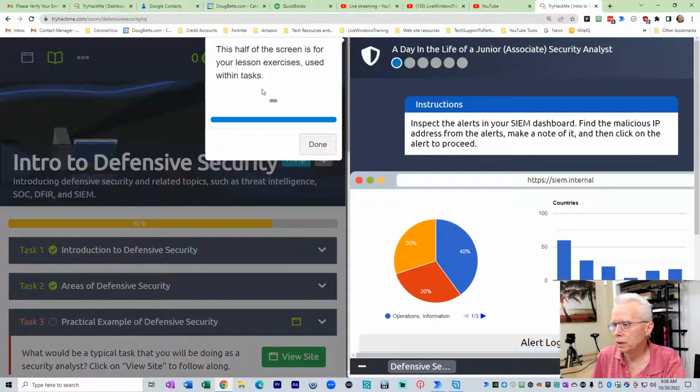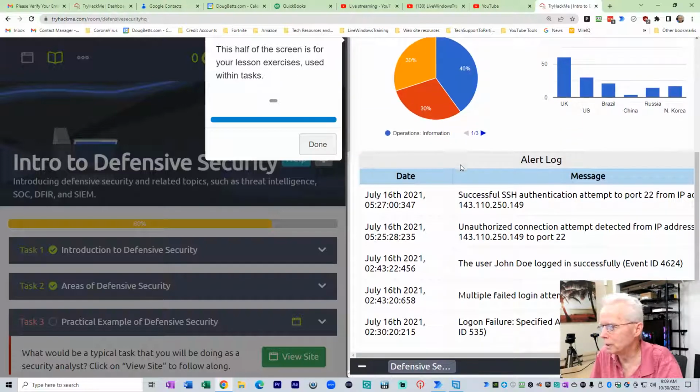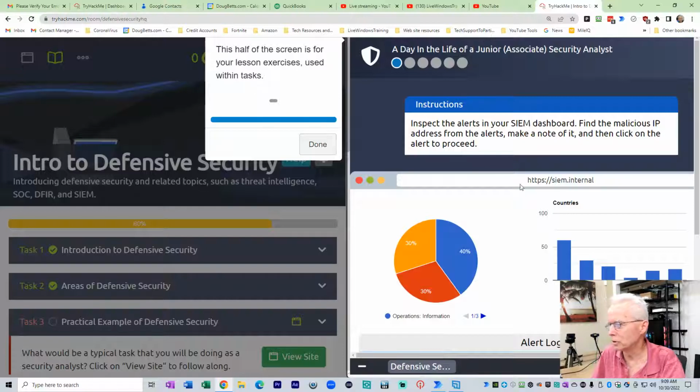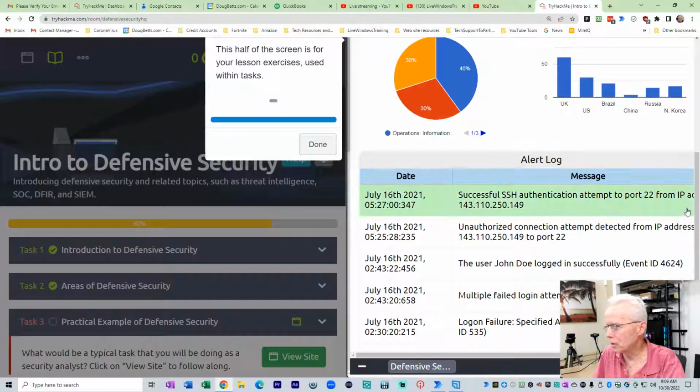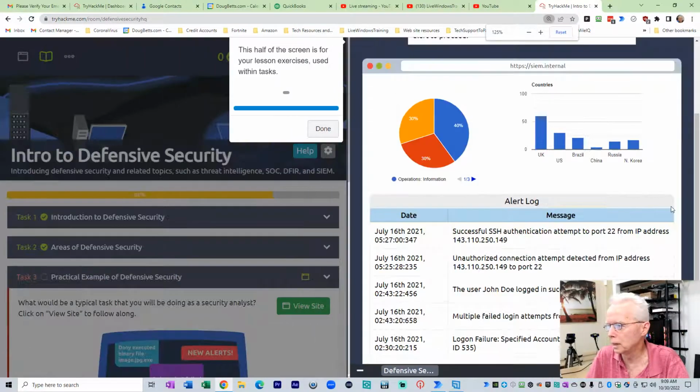This half of the screen is your lesson exercises used within tasks. So that's this side of the screen. And then I work over here. Now this done, is that after I've gone through all of this that I'm supposed to click done here? Or do I click done when I finish reading this paragraph? I'm not sure, but it looks like this side is active, so I'll go with that. Now I can't see all of that out here, and that's because I have it zoomed in. So I'm going to use Control minus to zoom back down to where I can see it all.